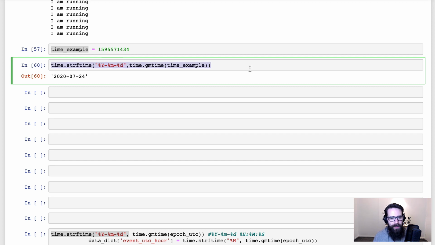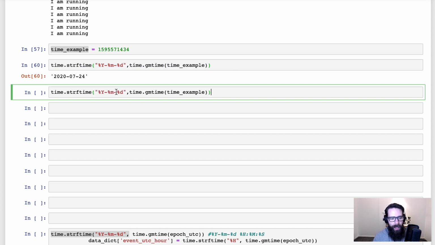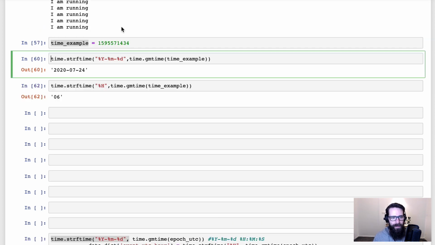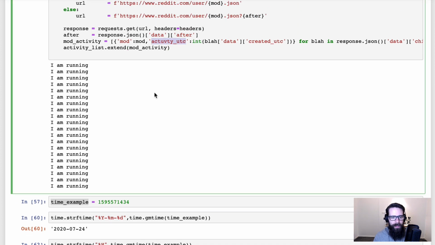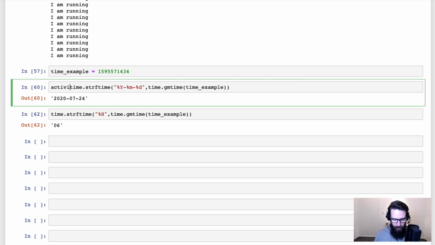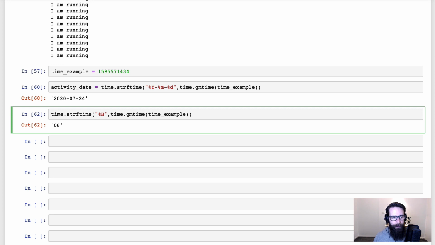Now the neat thing about this, I might ask for the date, but I might also ask for things like maybe the hour. So you can see here it's brought back 06, okay, so that was the hour. Now, right now for this analysis, I'm only going to grab the date and the hour for now. So what I might do is give this a name. I've called this activity UTC, and what I might call this one is something like activity underscore date, and then I might give this one a name as activity underscore hour.